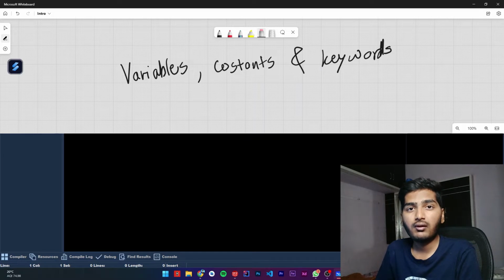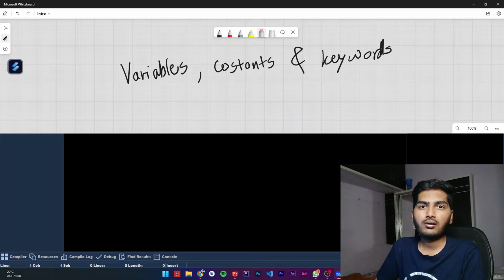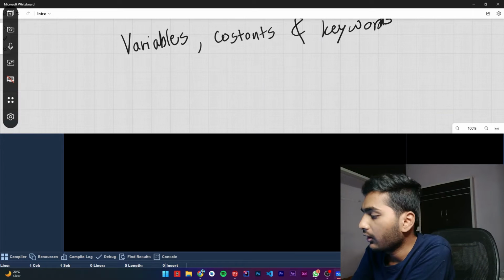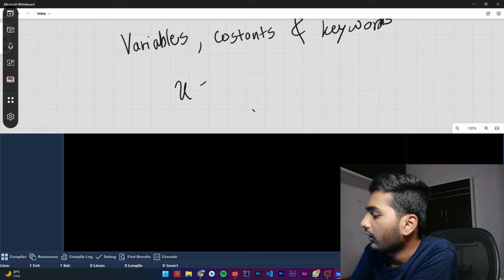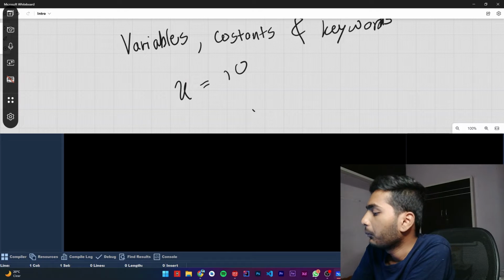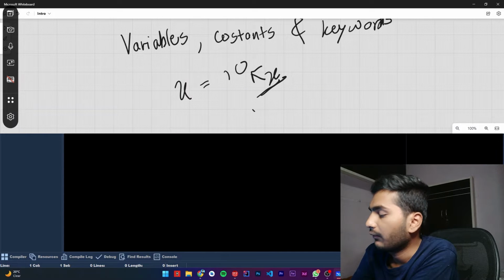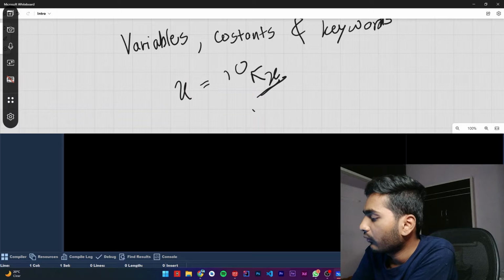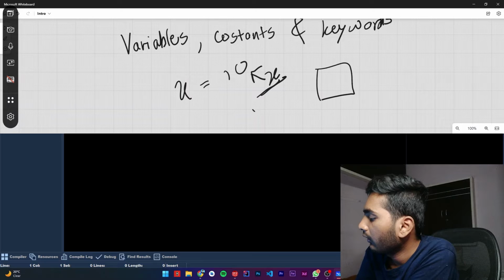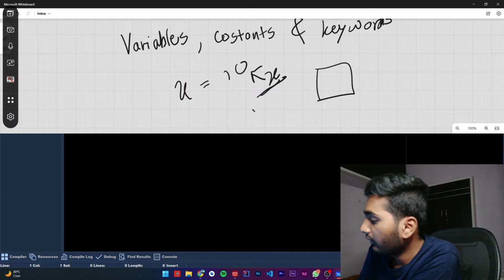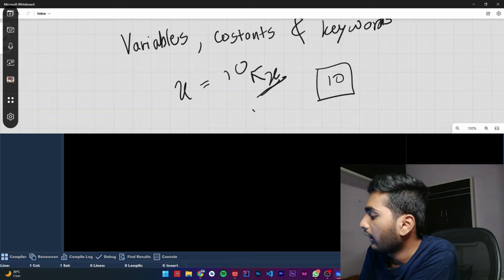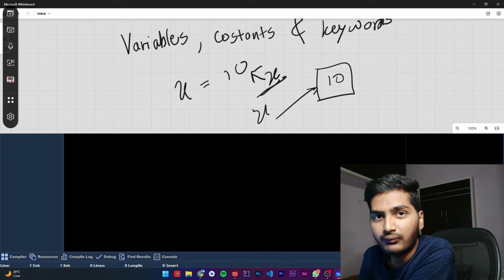So what is a variable? A variable is a name that points towards a value. If you have x that holds 10, it means x is a name that points towards 10, right? So in C, we store values in a container. Assume that this is a container. In this container we store the value 10 and we give a name to this container, like x, right?